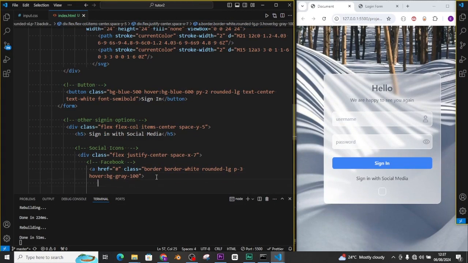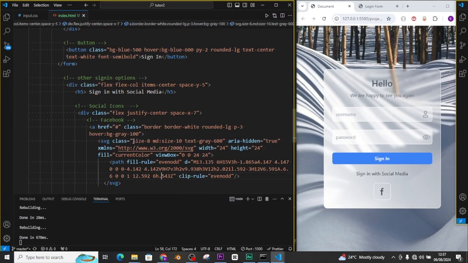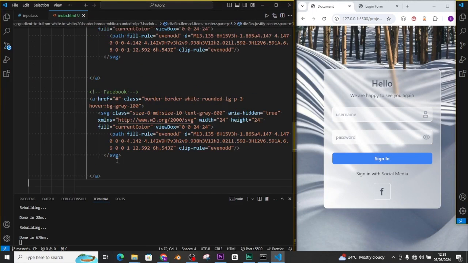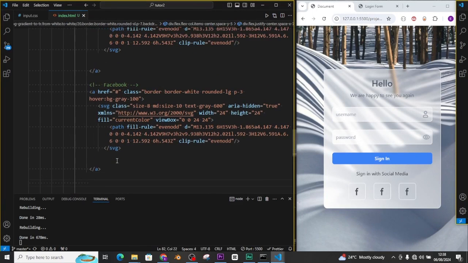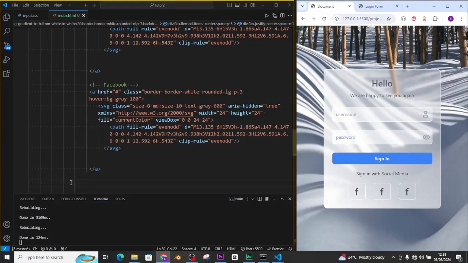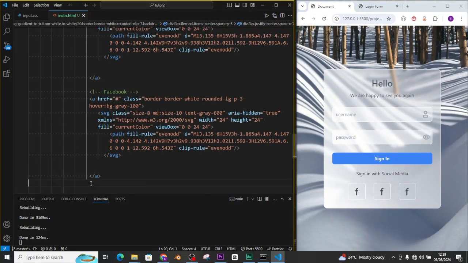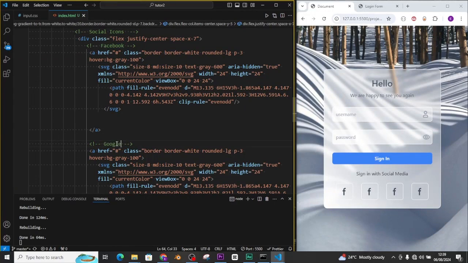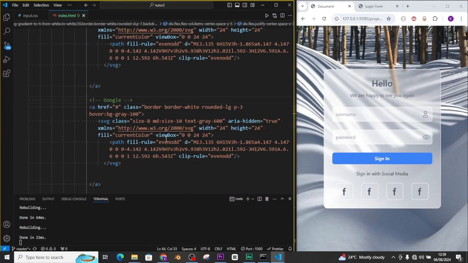So let's put in the SVG here. And I've already given it a class of size 8. On mid-screen, the size increases to size 10, and then it's a gray 600 color. This is going to be the format for all of the social media icons. That is from here. I'm going to create for Google, for X, and also for LinkedIn. These are all the login types. And I'm just going to change the icons and the description. I'll pause and then come back when it's all changed.